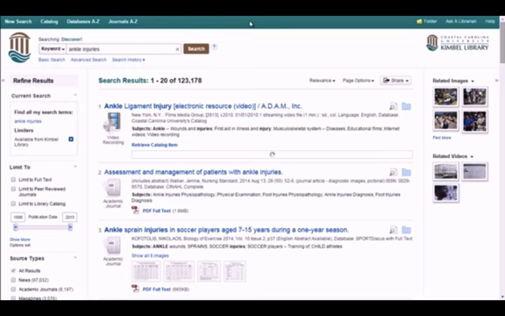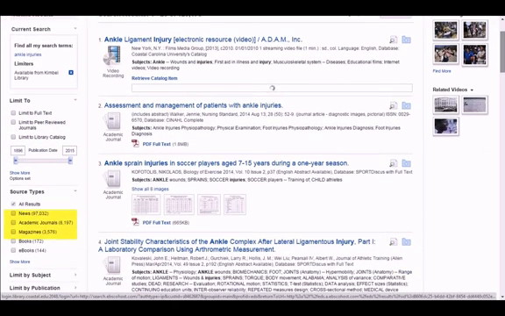Here's one example. To refine your results, choose from the options at the left, including peer-reviewed journals and publication date. Or you can select a source type, such as newspapers, magazines, or journals.